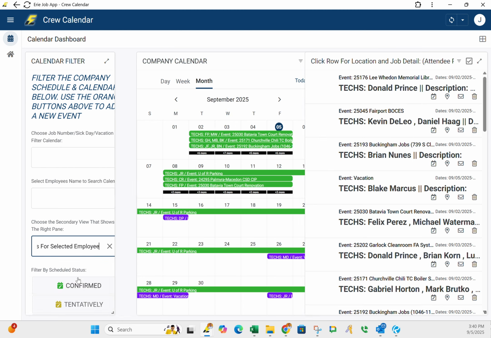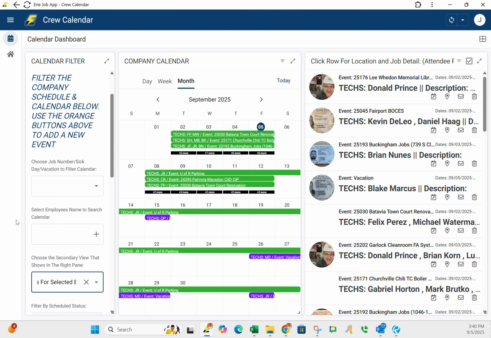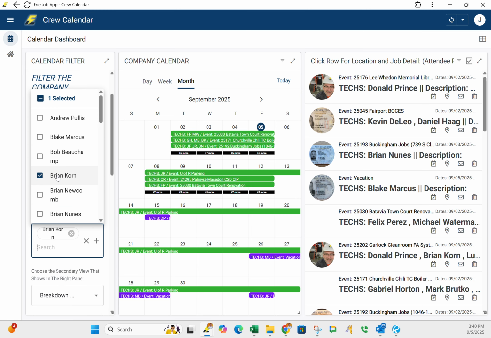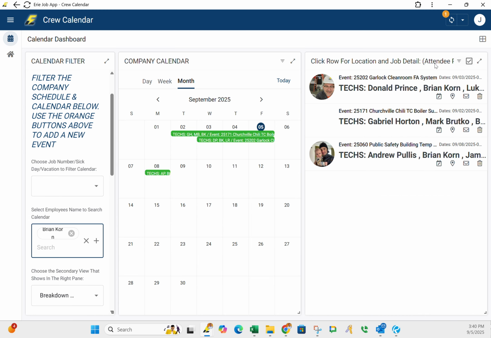The breakdown of jobs for selected employees, you can see we don't have any selected employees on here, so it shows everybody. But let's say if I pick Brian Korn, it'll show the jobs right here that Brian Korn has coming up and their dates. So this is what Brian has on this calendar past today's date.